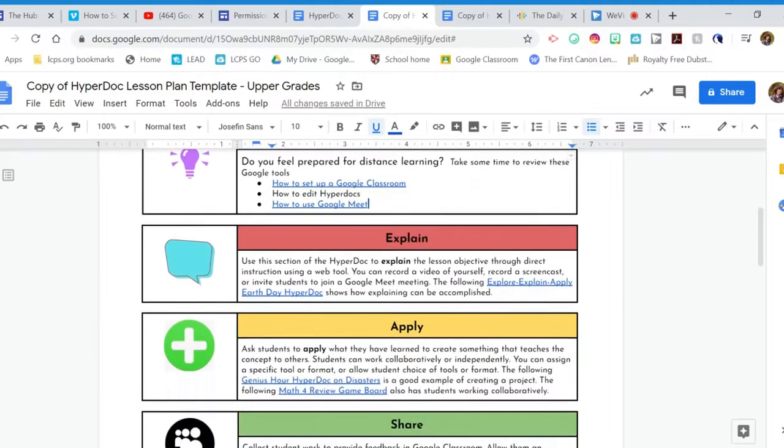Okay, the next section is explain. So here's where you might want to record yourself doing a video. You might want to give them an article to read. This is where kind of the explanation of the content takes place, what you might stand up and talk to them about in a classroom. You would want to try to chunk and fit into this explain tab.